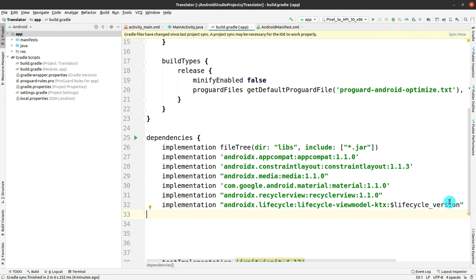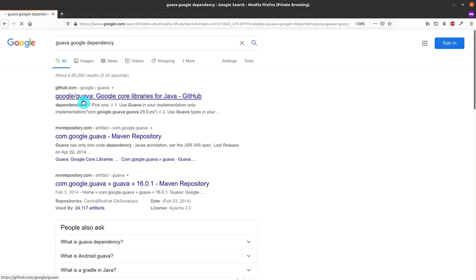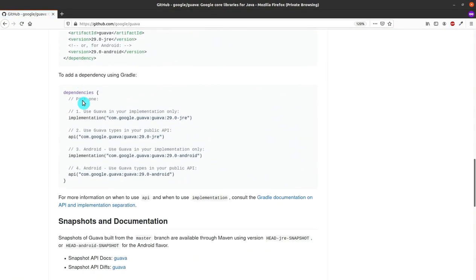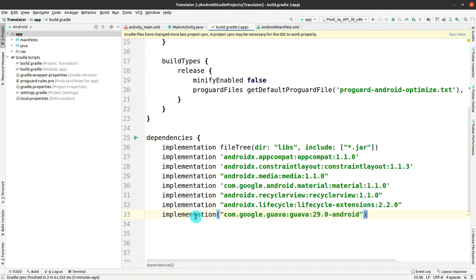Here I have to change its version name, also the subpart, that is androidx lifecycle extensions, and the version is 2.2.0. After that, there will be another dependency, and it is the Guava Google dependency. You have to search it out on Google. After that, open this GitHub repo, and then you have to copy this implementation, the third part, that is for Android, and you have copied it. After that, remove this parenthesis.